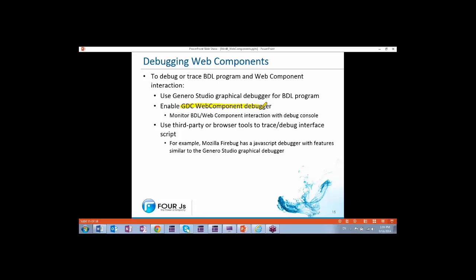Sometimes to debug a web component, you might want to actually use the Genero desktop client just because it has a really nifty web component debugger built into it. So it makes it very easy to see what's going on between the web component and the desktop client. And I'll show you that here in just a minute. So even if you're planning on using the web client, for example, to work with the application, you might switch over to the desktop client just for debugging purposes at some point if you're having issues with the web component. It has a really nice tool.